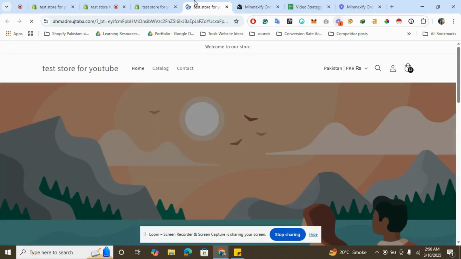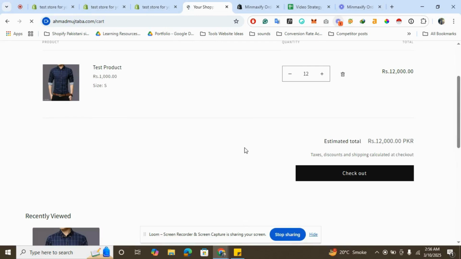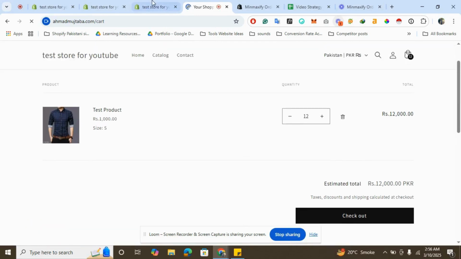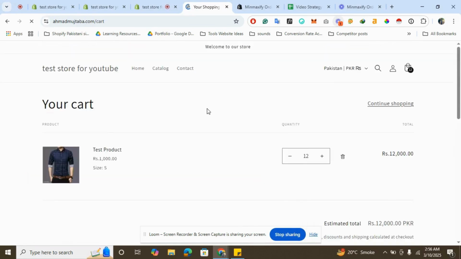I just try to be transparent in this channel, not just praise the app. I'm showing the downside also. You have to make sure that things are working really fine. Okay, so let's get to the cart page, and as you can see, it is working really fine. Not an issue. It is divisible by 3 as we implemented, and things are working really fine.